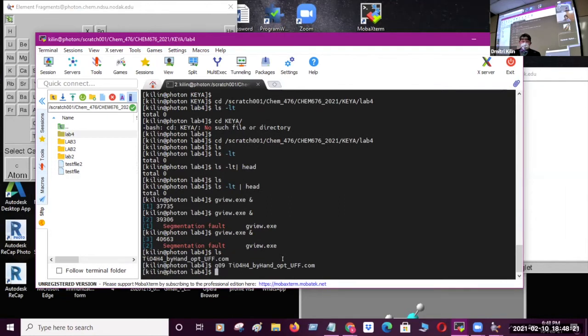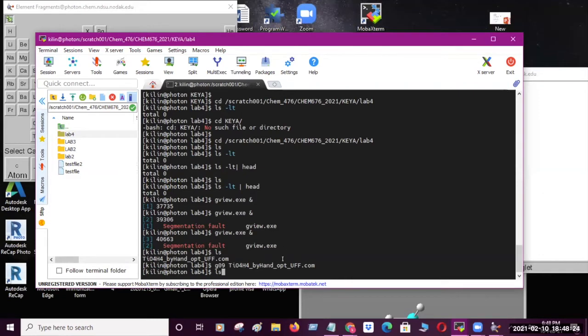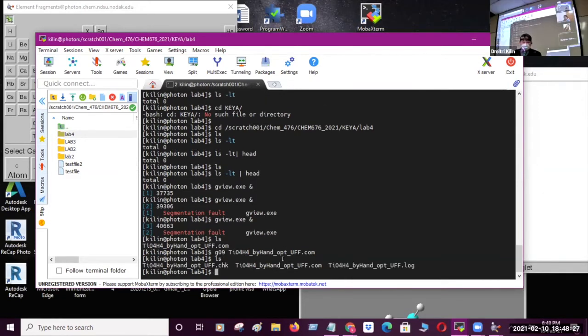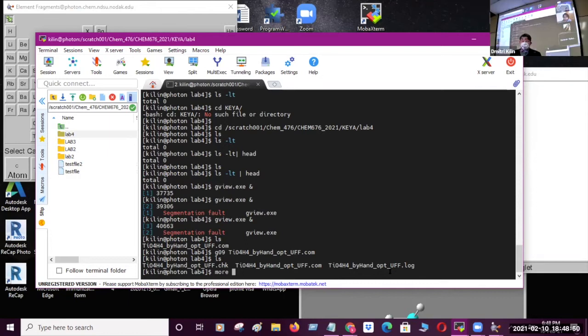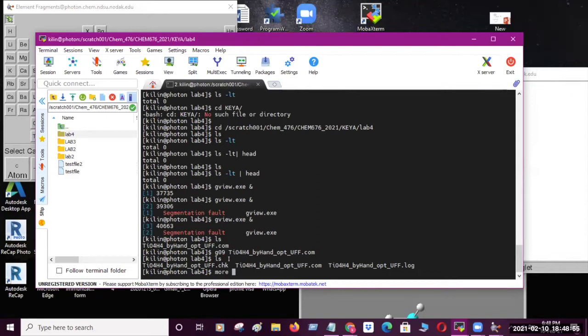Now type ls, space, lt. Just ls, enter. Okay. So what do you see? I'm able to see the name of the file, and it's in different forms, .chk, .com and .log. So make more space, and then the name of the file that ends with .log. Which one? Copy the last of these three. Copy. Control C.